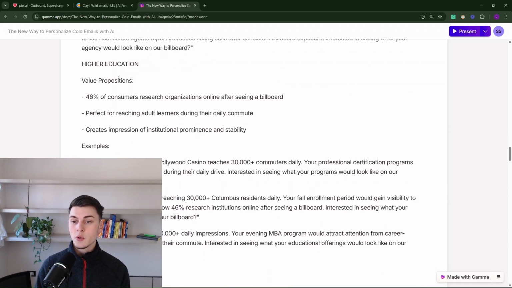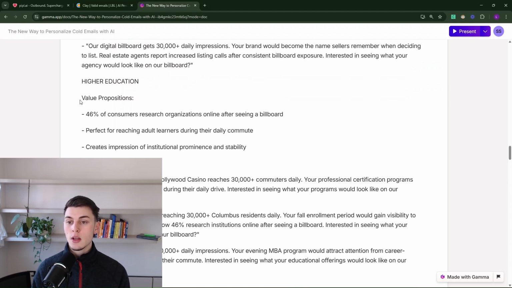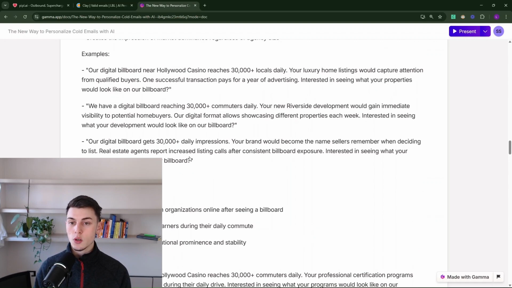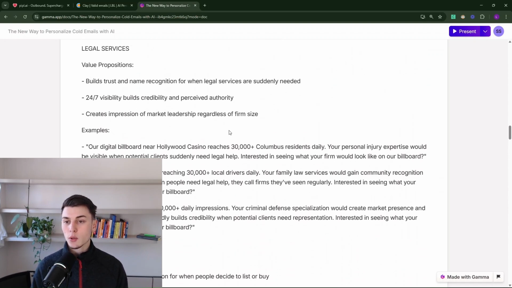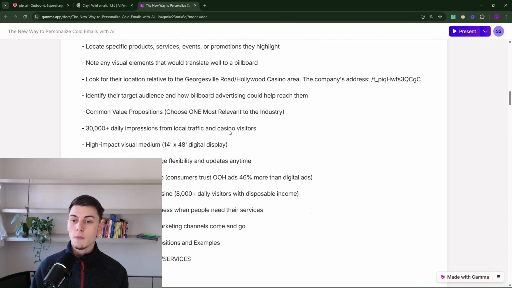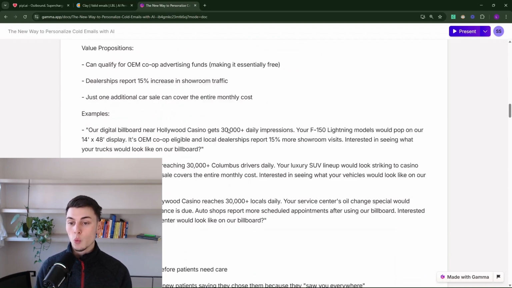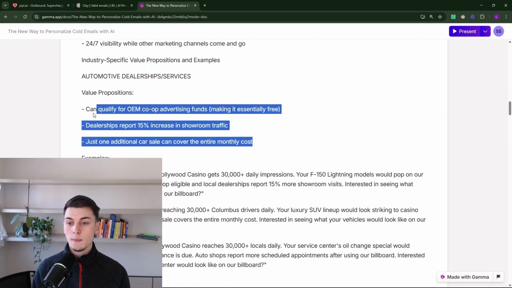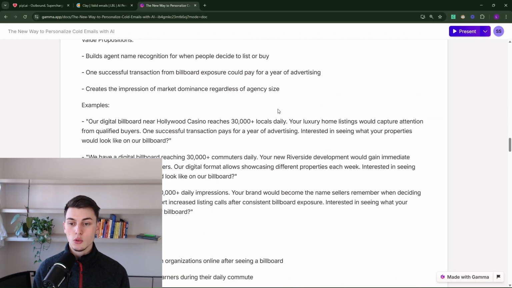And of course, since we are going after many different industries, I also gave the AI prompt the value propositions, not only the examples, but the value propositions as well, that it should leverage for each of these industries. So essentially in this case, what the prompt is going to do is first identify the industry of this company, and then afterwards decide which examples to follow based on the industry, and then which value propositions to use, again, based on the industry.